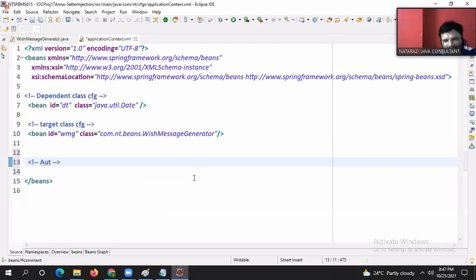But who will do that? The auto wire bean post processor class will do. We think that the annotation will do. No, the annotation functionality is provided by this. Okay, guys. Auto wire.